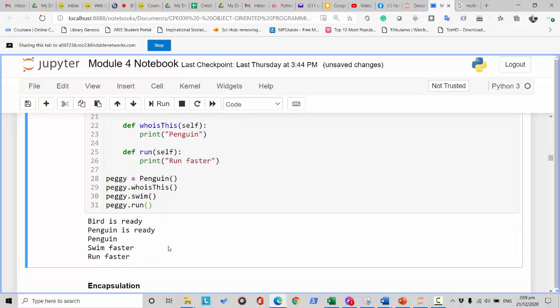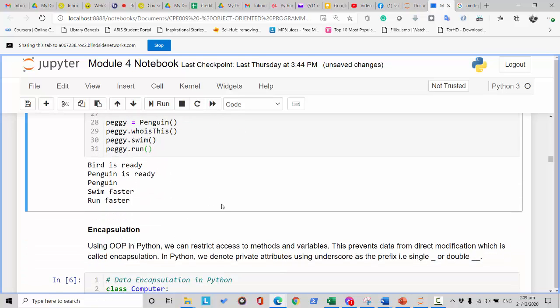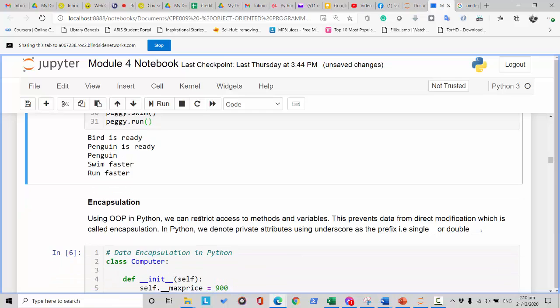Another concept of object-oriented programming is encapsulation. So you understood now what inheritance is. We are using the details of the parent class and they're being transferred to the child class that we create after the parent class. What about encapsulation? Using OOP in Python, we can restrict access to methods and variables. This prevents data from direct modification, which is called encapsulation.